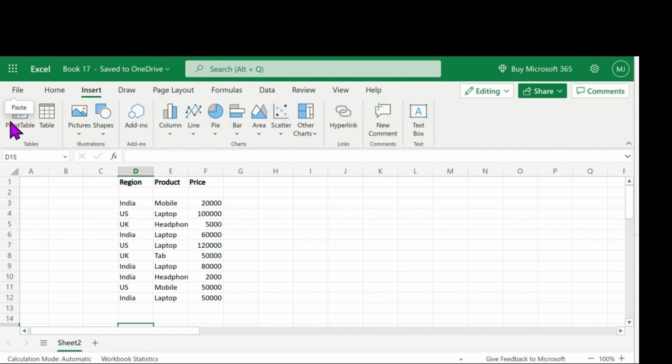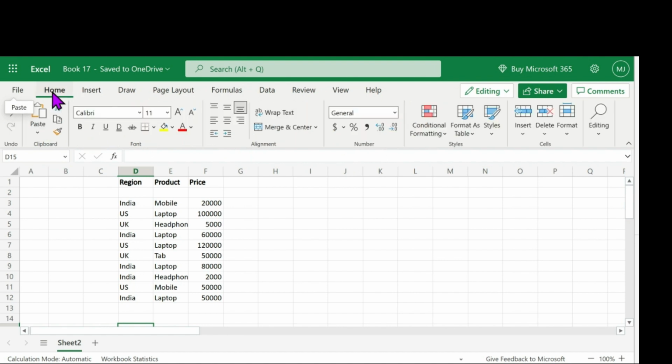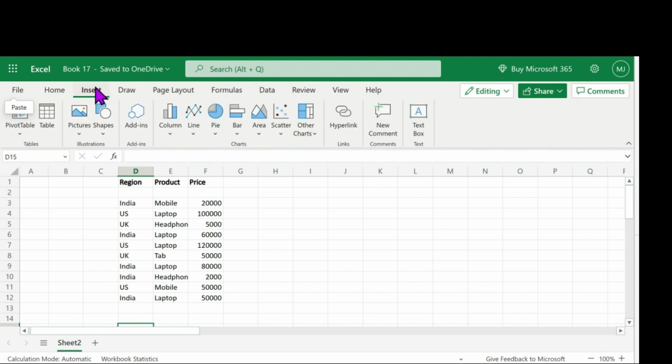And this part, as you can see on my screen, is called groups. If we click on the Home tab, you can see different groups. This is the clipboard group, this is the font group, this is the alignment group, this is the number group. In the same way, if we click on the Insert tab, again we get different groups.